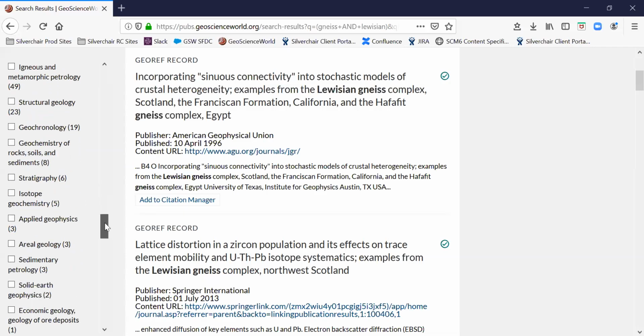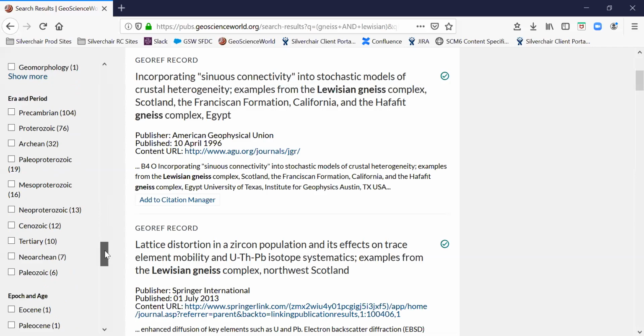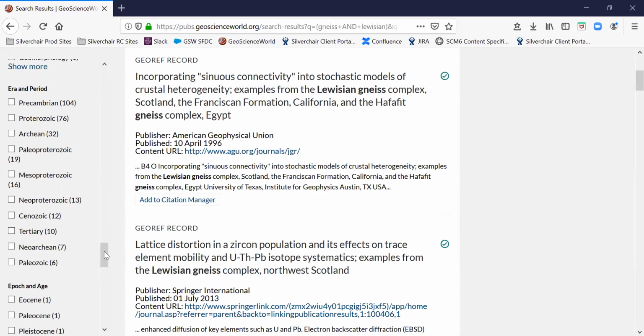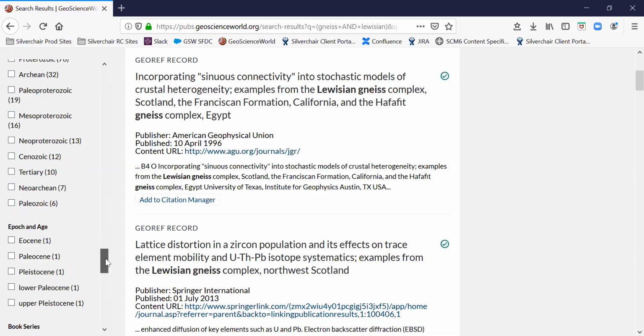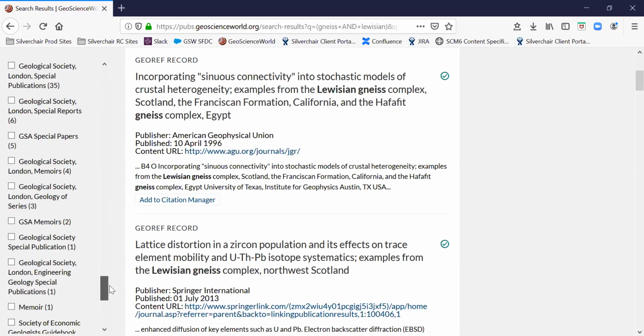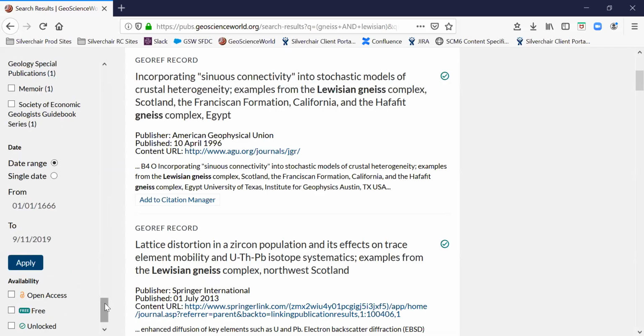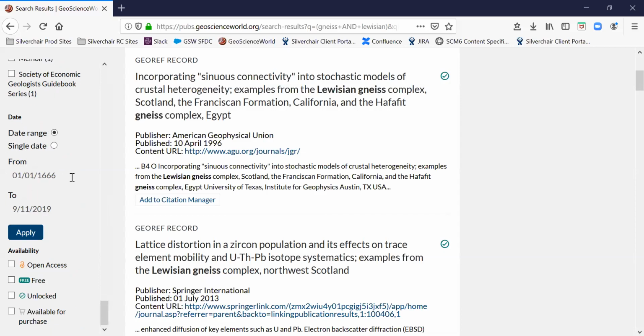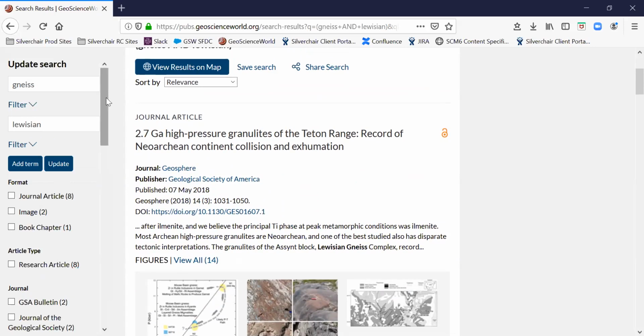We can also filter down by georef categories, the era and the period, as well as the epoch and age. And again, we can see the number of results that are being returned for each of these particular facets. We have a book series filter, and then finally down at the bottom we can filter by date range. So our database goes from 1666 to the present day, and so you're able to filter by any date within that, and then by availability, and this really means by the access type. So if you're looking for specifically open access content, you just click the checkbox and it automatically updates.